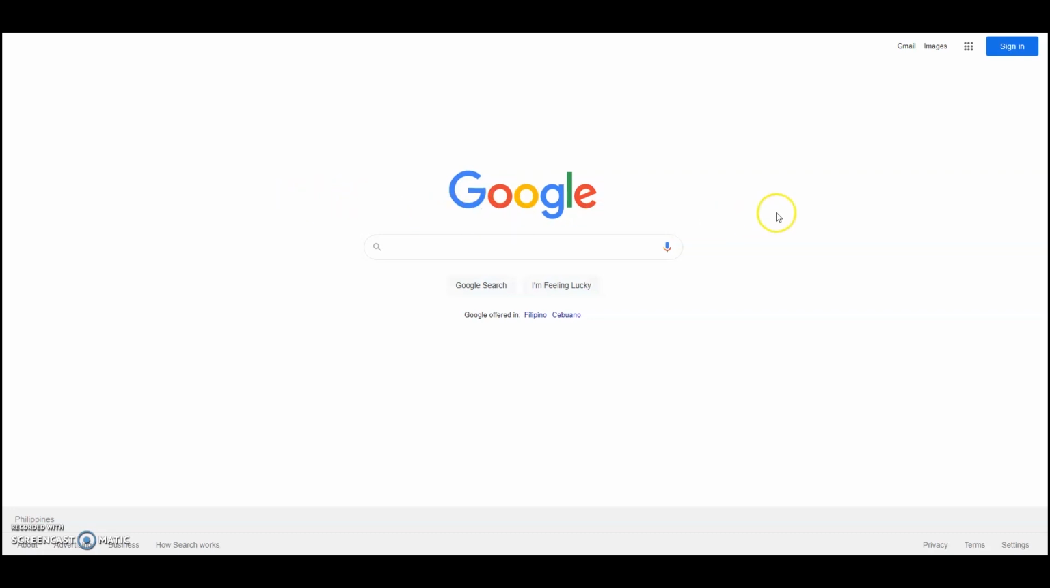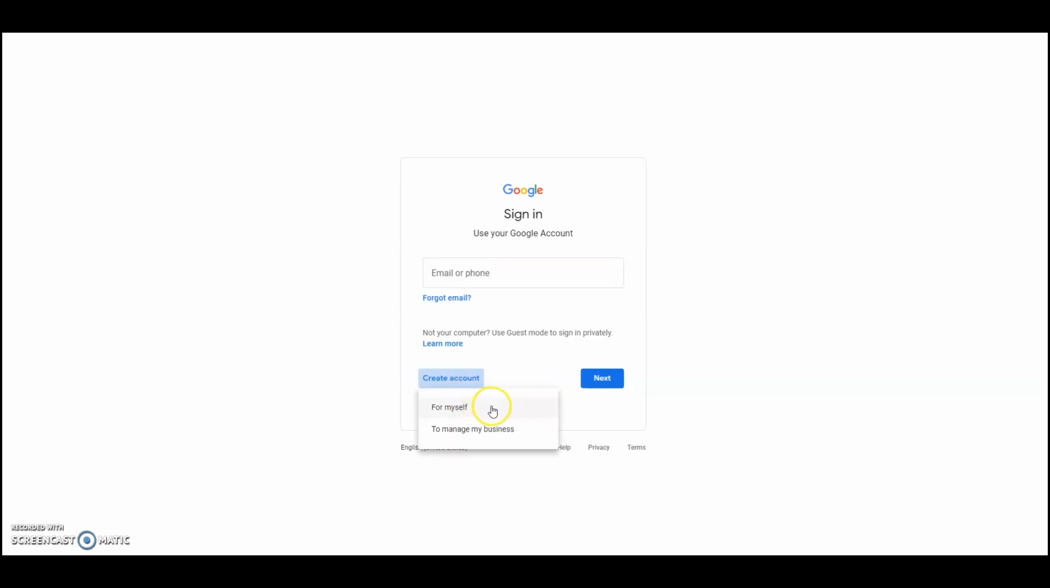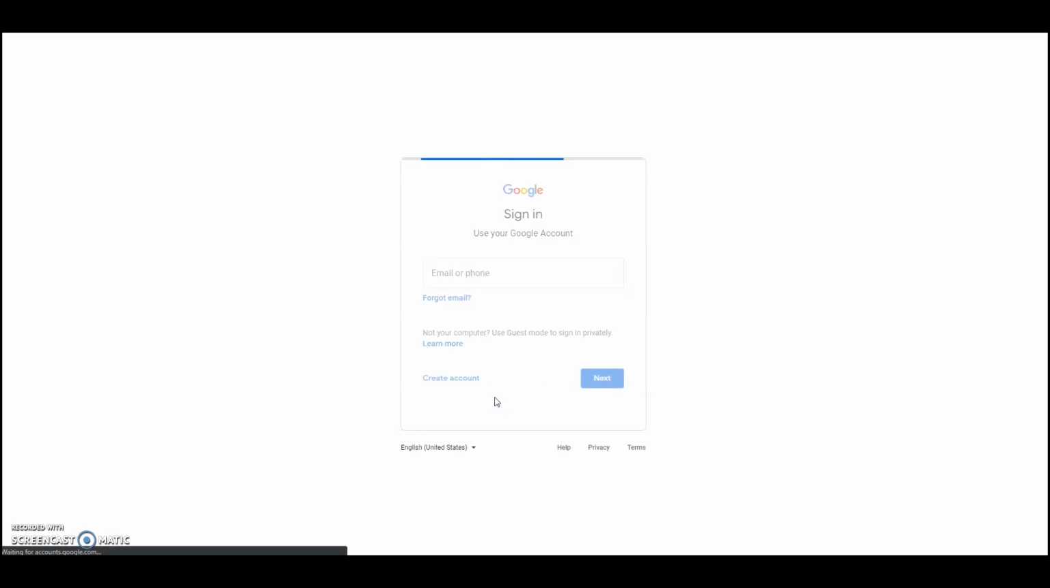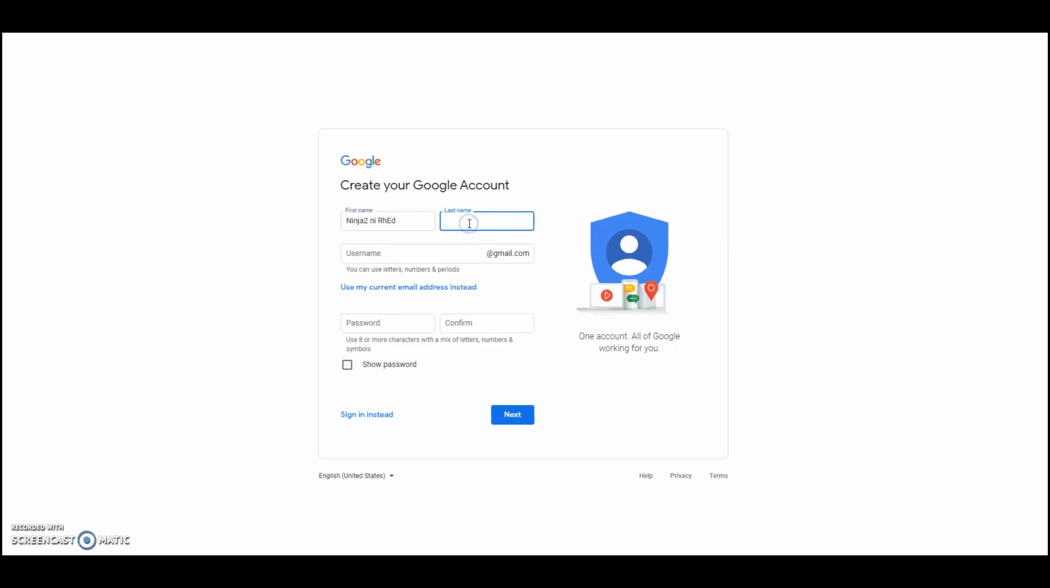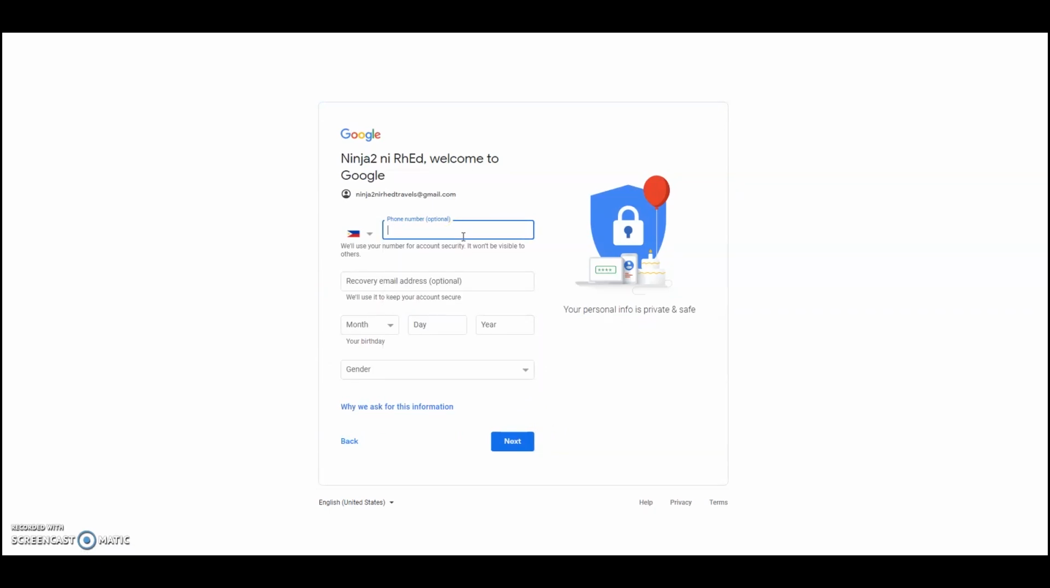Hi guys, in this video, I will show you how to create a Google account. Alright guys, the first thing you do is to click the sign in button located at the upper right corner of the screen. And then you click the create account button and then you choose for myself. And then fill out the necessary details and then click the next button.